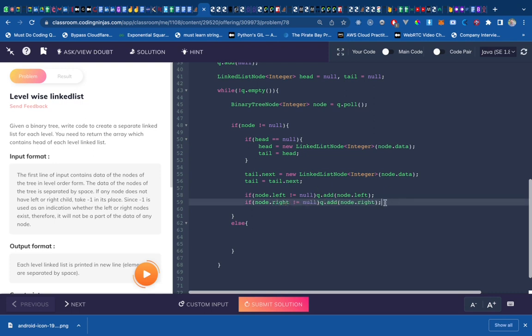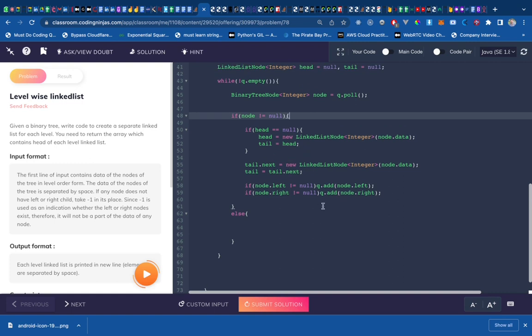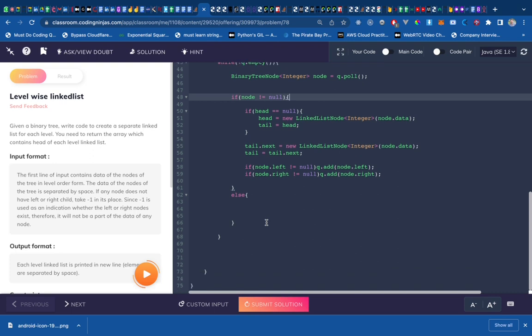Goes for left, goes for right. That's it, I guess. Okay, so node not equals to null, that is all there is to it. So this is what we have. Create the linked list, take care of the linked list and take care of the node to be inserted. That's it.